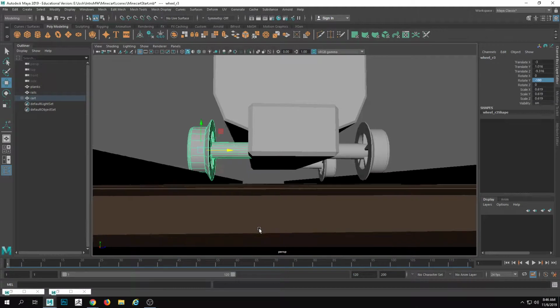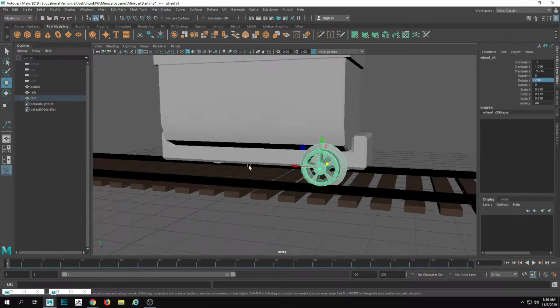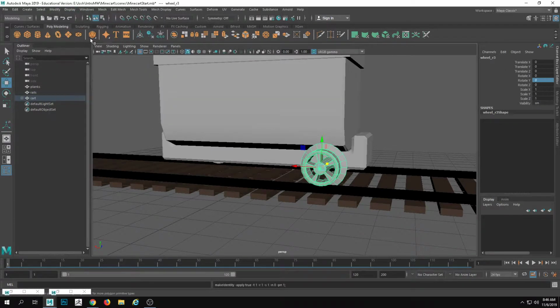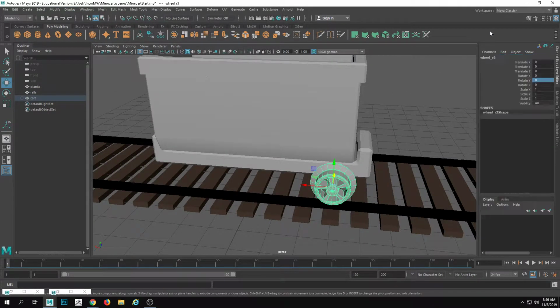There's a cleaner way to do this. I'm doing this just for time's sake. I'm going to freeze my transformations again, Windows, or modify, freeze transformations. And that's not a wheel R3, although thank you, Maya, for giving me a sequence of this. This should be a wheel L1.